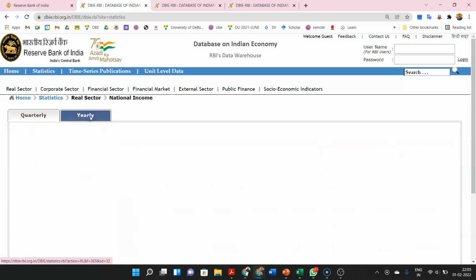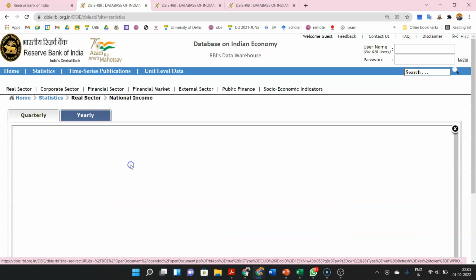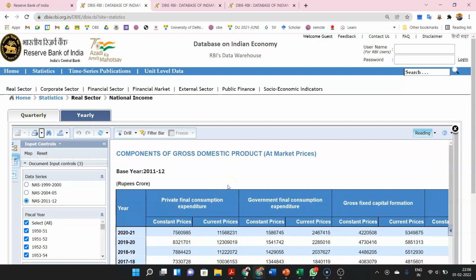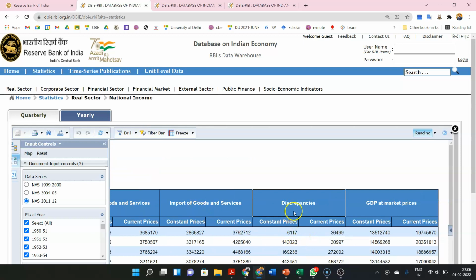Go to yearly tab, and on yearly tab go to components of GDP at market prices. It will take some time to load, but don't worry, it will load. So here you can see the components of GDP. What is your GDP? GDP is private final consumption expenditure, which is C, plus government final consumption expenditure, which is G, plus your investments, gross capital formation, and then your net exports and imports plus discrepancy, and then you have your GDP at market prices. So you want GDP at market prices.